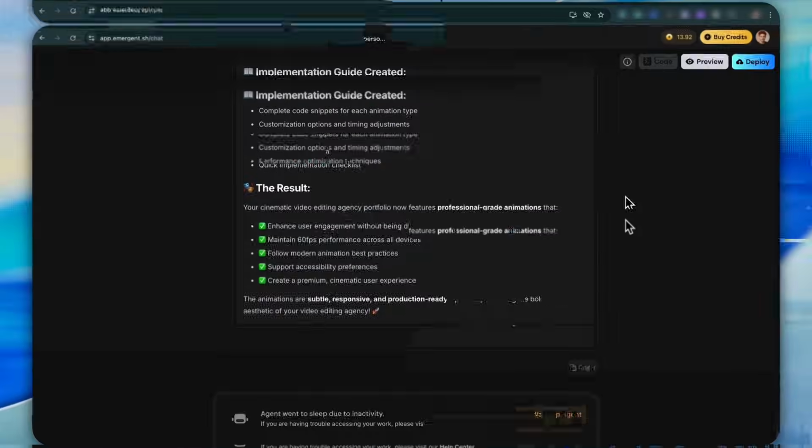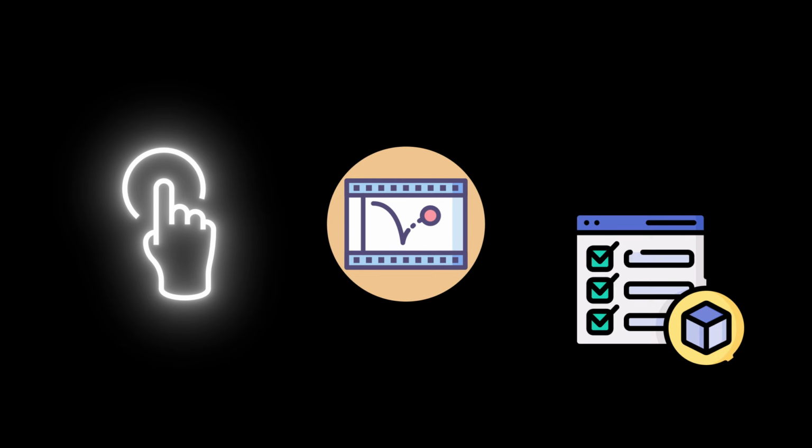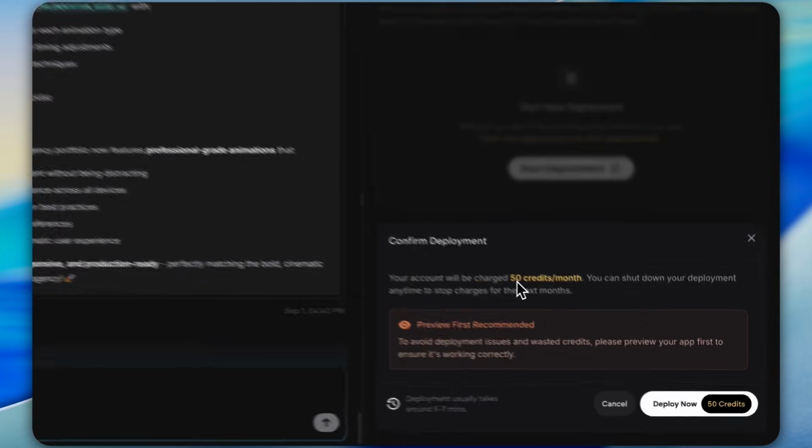Now here's the important part. Once your app or website is ready in Emergent, the final step is deployment. That's how your app actually goes live on the internet. Before deploying, you can test everything in the live preview, making sure all buttons, animations, and features are working fine. Then, with just one click on the start deployment button, your app begins publishing.